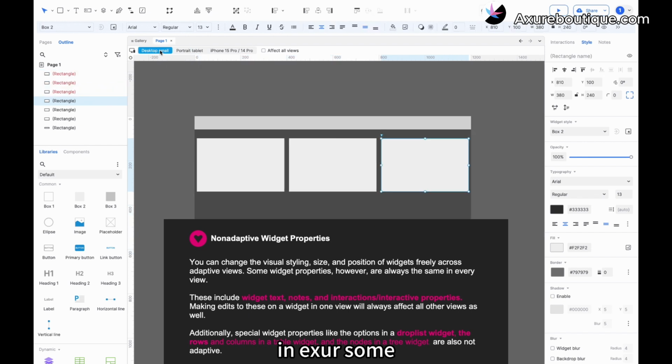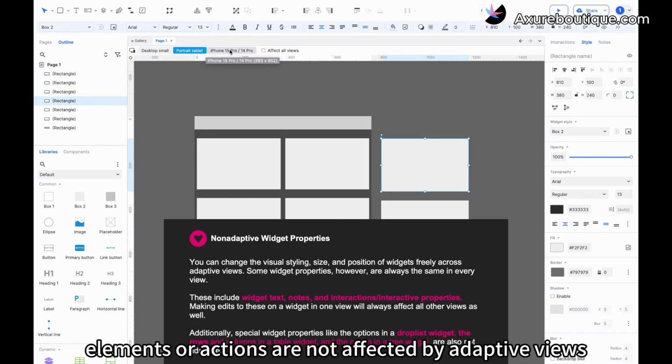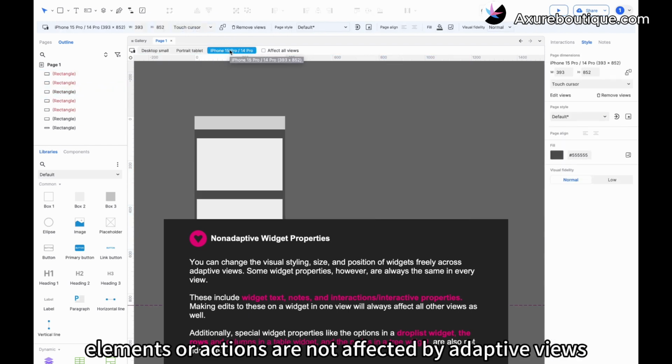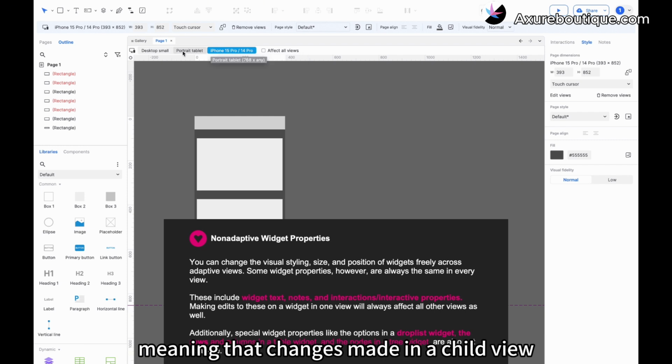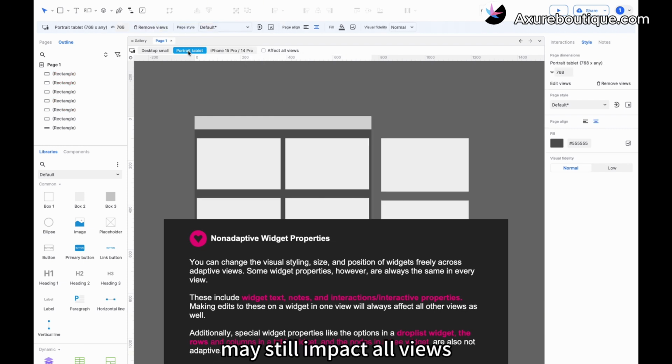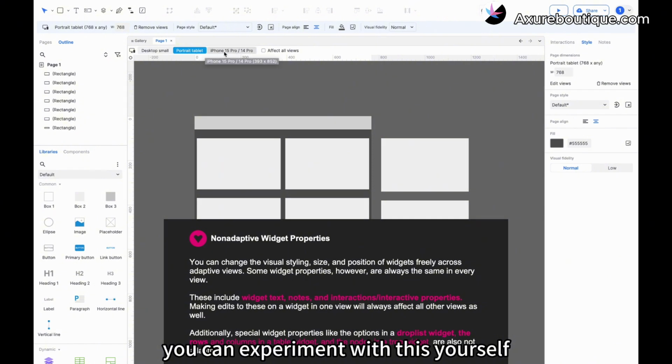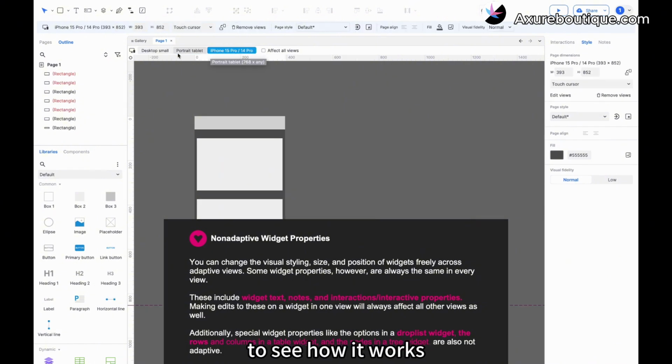In Axure, some elements or actions are not affected by adaptive views, meaning that changes made in a child view may still impact all views. You can experiment with this yourself to see how it works.